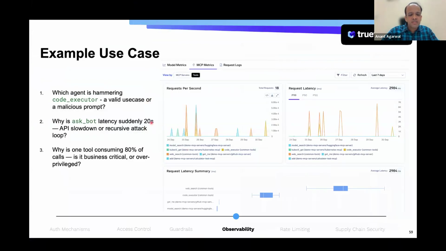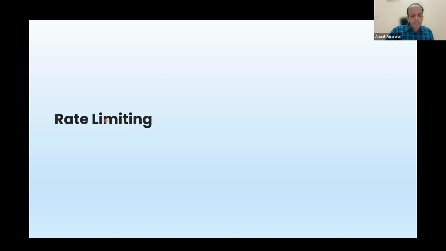So this gives you a lot of insights into the security aspect as well, because if you are seeing latency suddenly at 20 seconds, latency suddenly very high, what's happening? Is the API slowing down, or is there a recursive attack loop? So observability is also very important for security purposes.